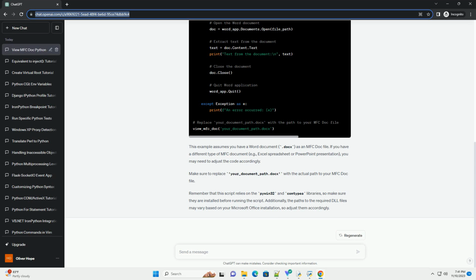In this example, I'll show you how to extract text from a Word document, but you can adapt the code for other types of MFC documents. This example assumes you have a Word document, .docx, as an MFC Doc file. If you have a different type of MFC document, for example an Excel spreadsheet or PowerPoint presentation, you may need to adjust the code accordingly.